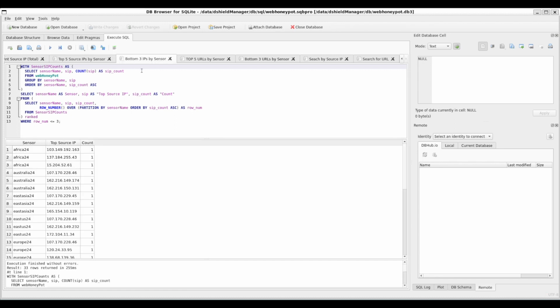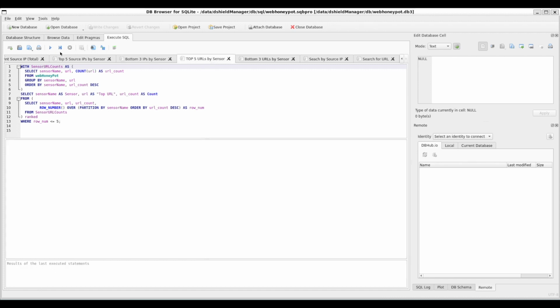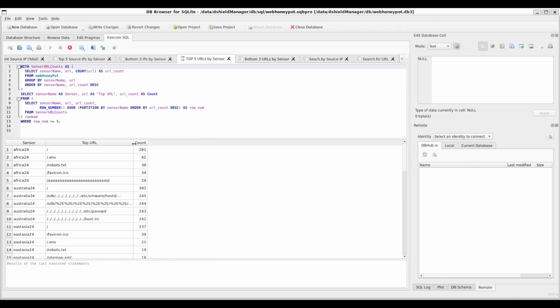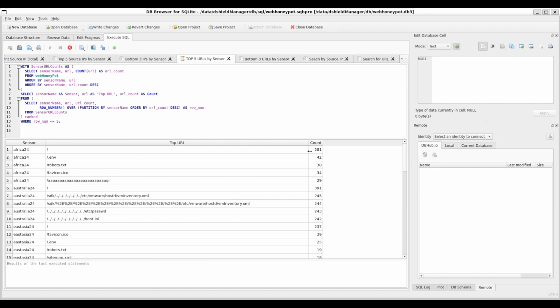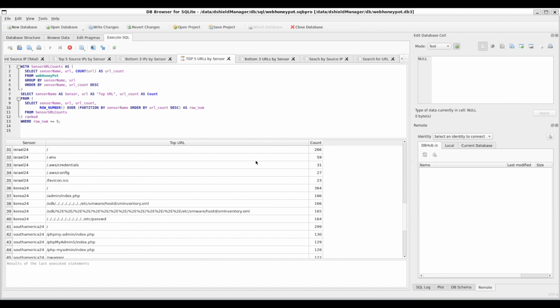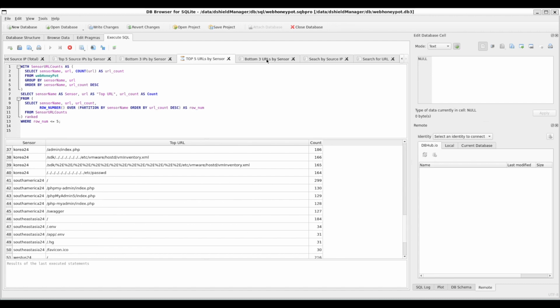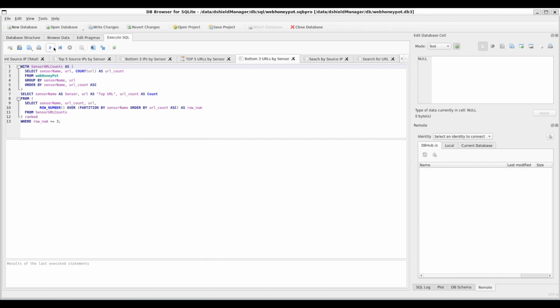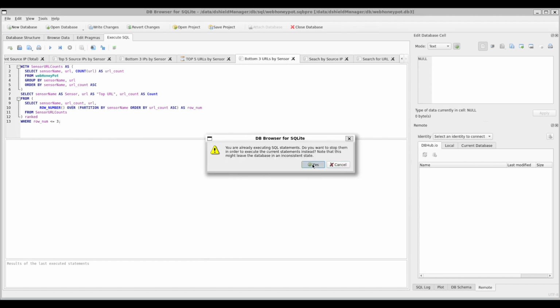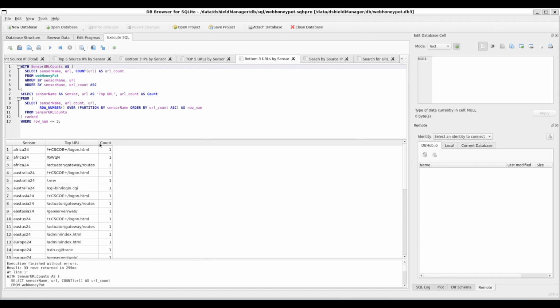The bottom 3, the 3 least seen IPs. Same thing for URLs, the top 5. And I like to take a look at the bottom 3 URLs because there's a little bit less activity, but they might be a little juicier.